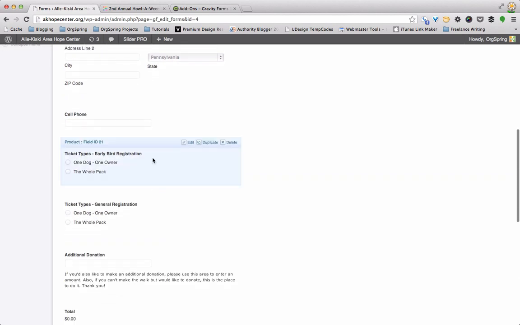Now we have our two ticket types here, and we have two versions of each, and I'll explain why we did that. We called the first selection the early bird registration, and the other one is general registration. The reason we created this was because we have one price set for people who register before a certain date, and another price set for people who register after that date. And then we have an additional donation field. The three of these fields, as you see if we hover over them, are product fields.